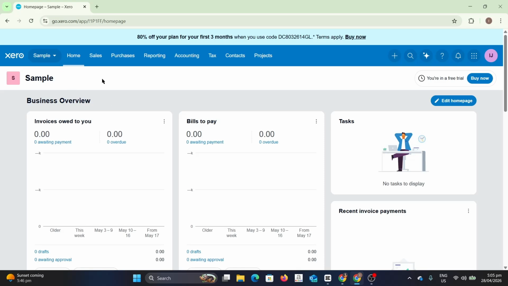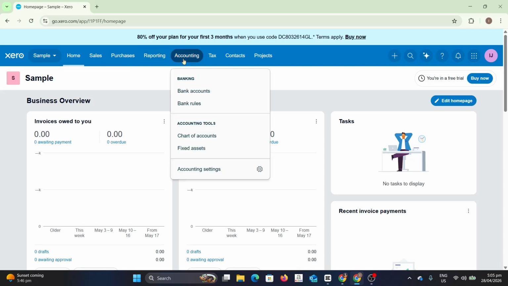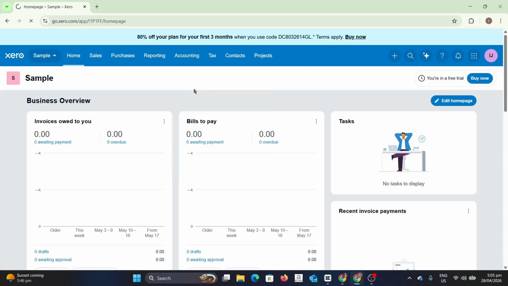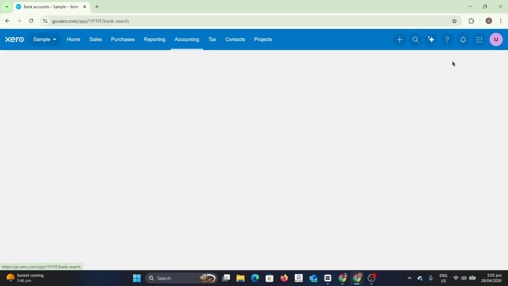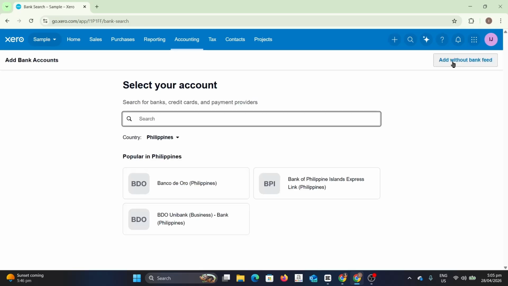So first and foremost, open up Xero, select Accounting, and under this you'll find Bank accounts. So click Bank accounts and then search for your bank. This is where you manage feeds and transactions. Click Add bank account and then go ahead and select your bank. You can also search for it.